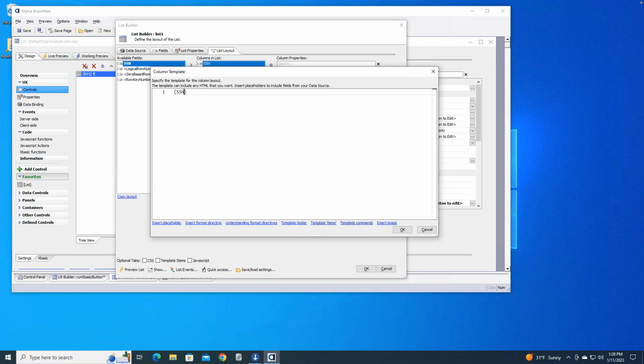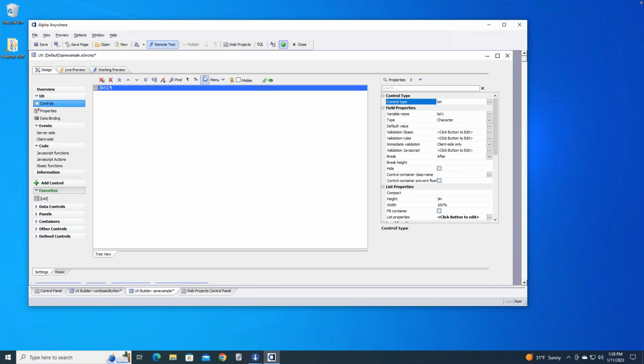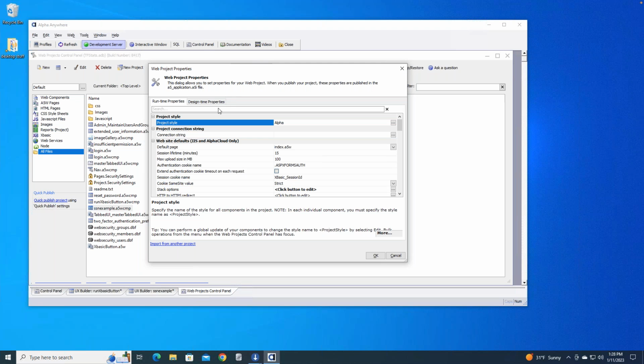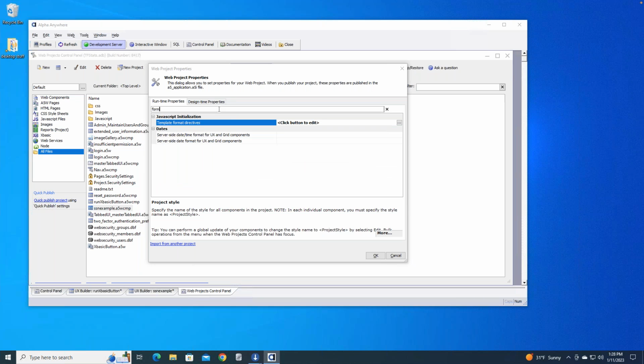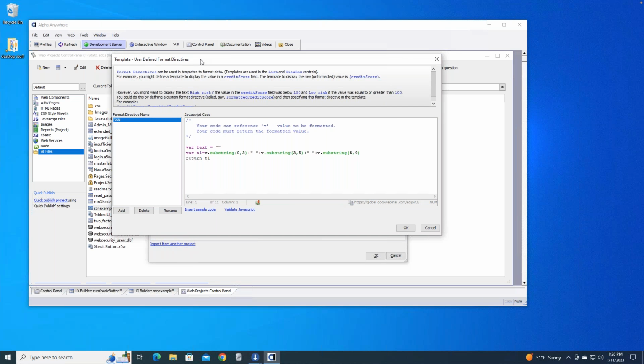So, in fact, I'm going to cancel out of here. I'm going to show you where you can find those because you'll end up using them probably in multiple components, which is why we've decided to decentralize them. So up here under Web Projects, I'm going to go to the Web Projects control panel, and I'm going to go into Project Properties. And then I'm going to pop down to, just going to type in Format, so Template Format Directives. And when I click here, you'll see it's the exact same dialog box I saw a second ago with SSN.